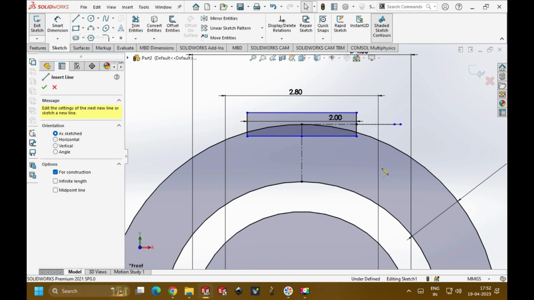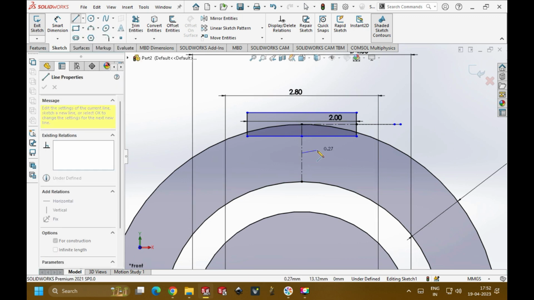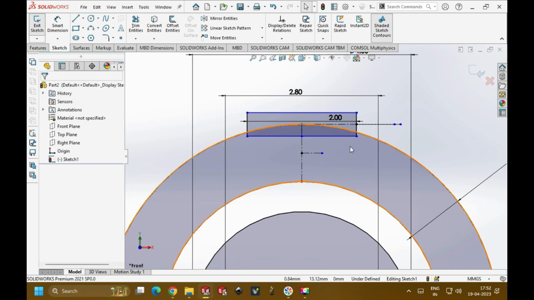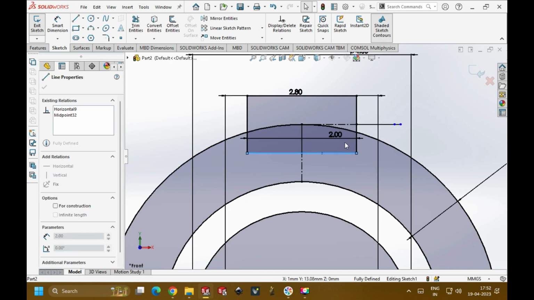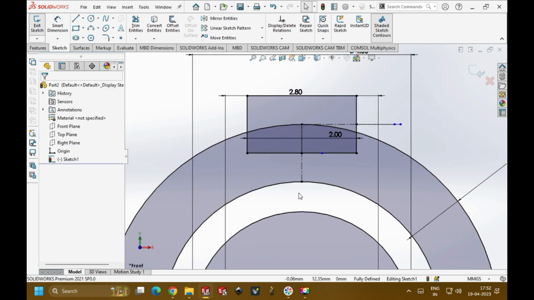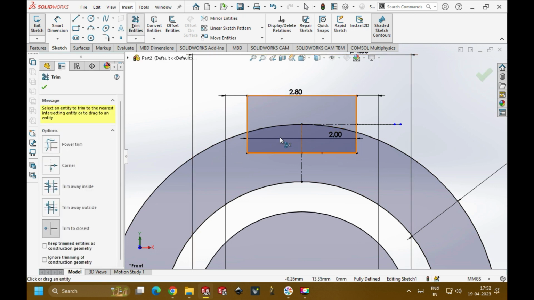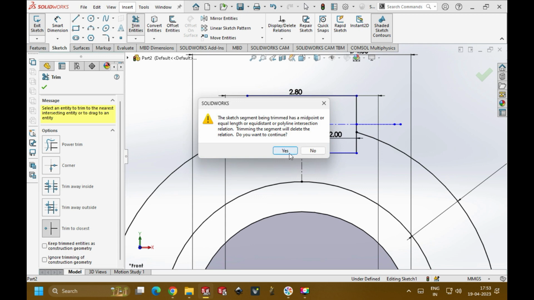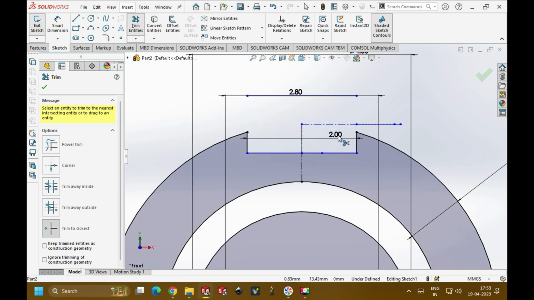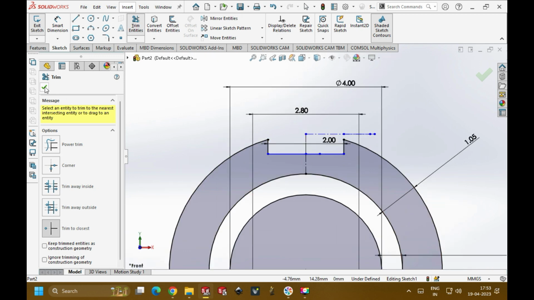So you can take a reference from this center. You can just put here. This is completely constrained, and then you can perform the trim operations. So you don't require this area, and then not this, this. Okay, now this is done.